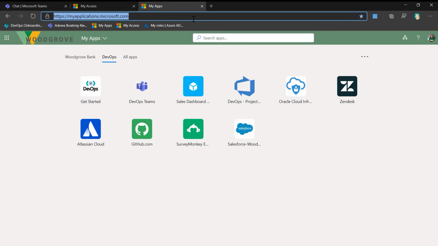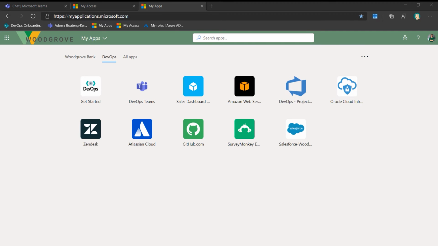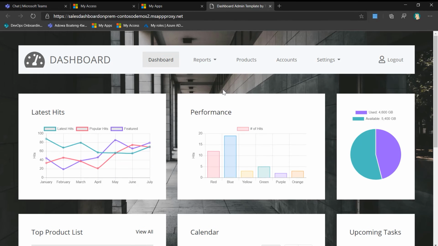If we click on refresh, we should see the applications that she just requested access for. Notice how AWS was not on there. Neither was the sales dashboard. The sales dashboard is actually an application that's on-prem, and this has been published through Azure AD App Proxy. This is another approach that you can take when leveraging access packages to get access to your on-prem resources.